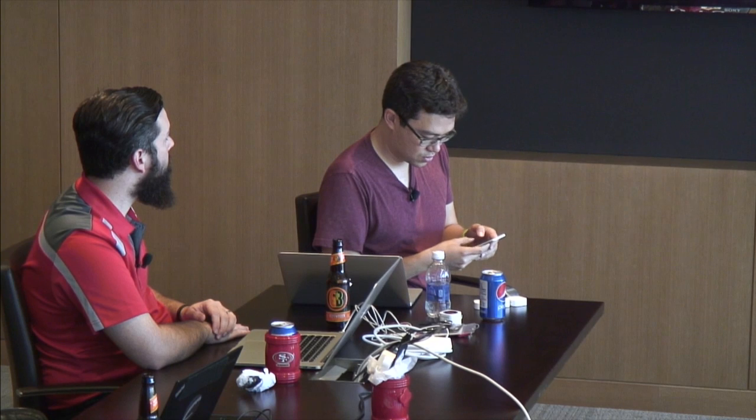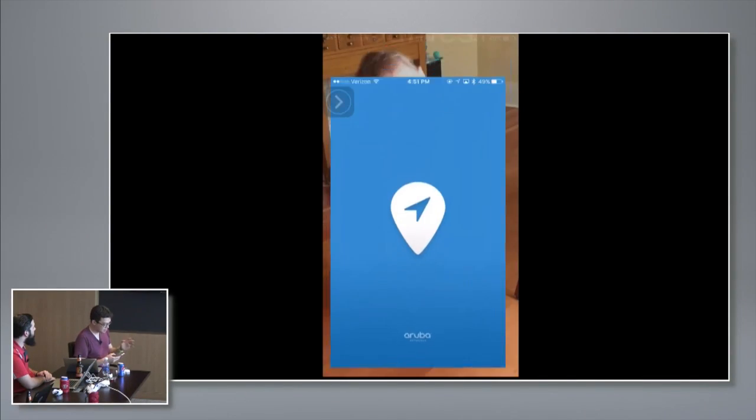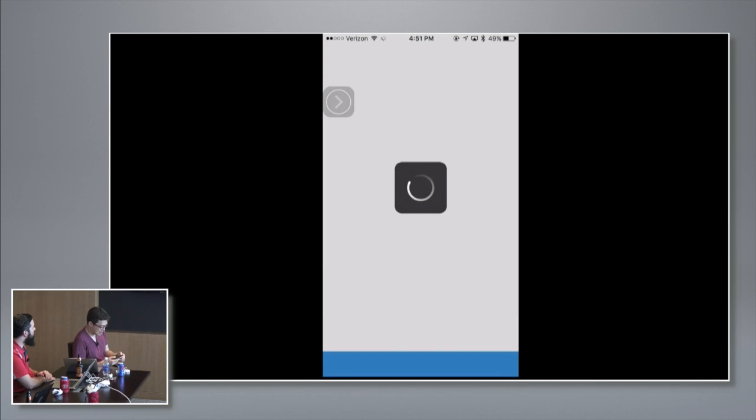Okay, so I wanted to bring this up to show you the setup of the actual beacons. So this is our beacons app. So this is actually how you lay out all of the beacons.